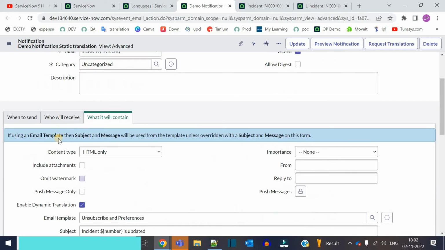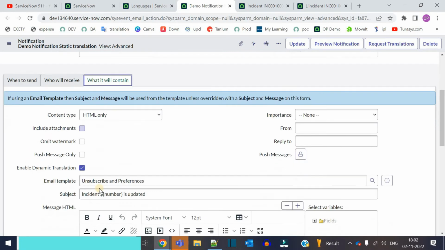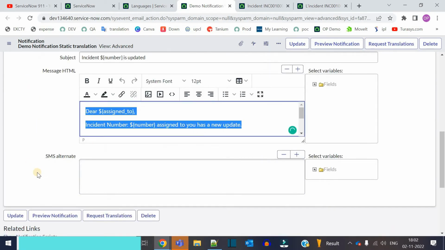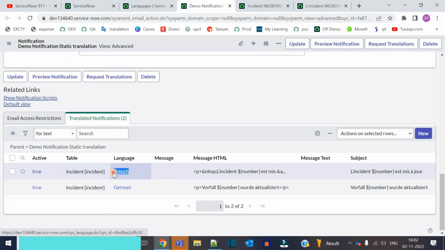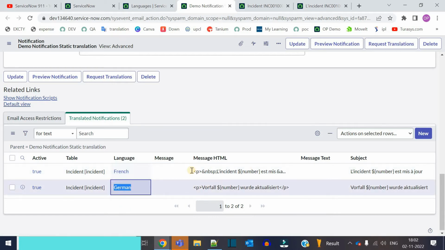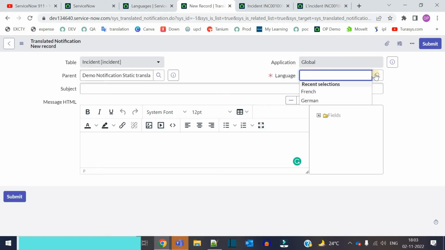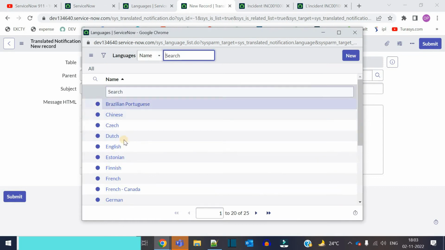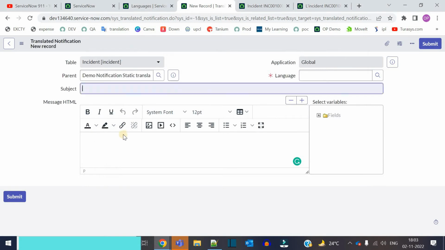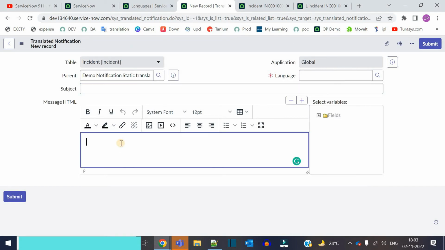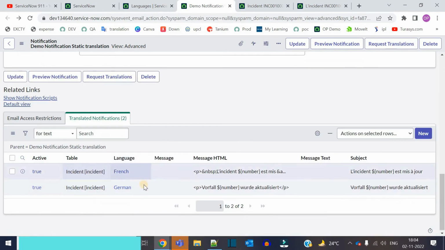In every notification, you see this is my basic notification. I have configured it properly, and this is my content in English. In the same way, at the bottom you see translated notification, and I have configured it in French and German. So how to configure? You just need to click on new. First of all, you have to provide the language here. You click on it and you will see all those languages which were there in the language table. Whatever you want, you can select here, then provide the necessary subject and your message. As you see here, I have created two translated notifications, one in French, second in German.